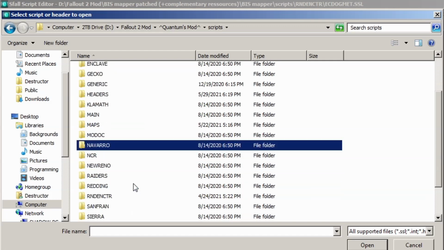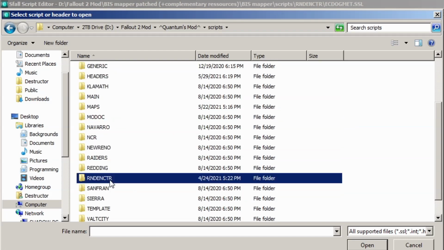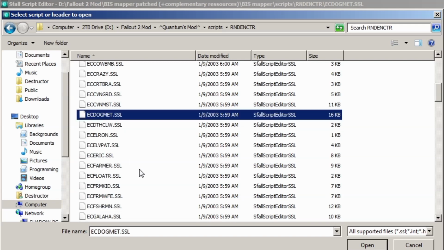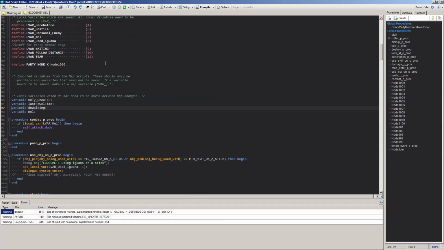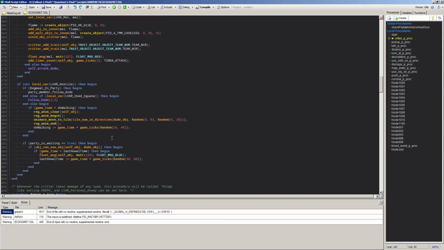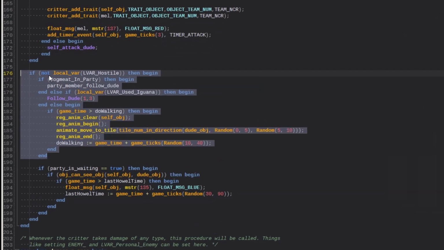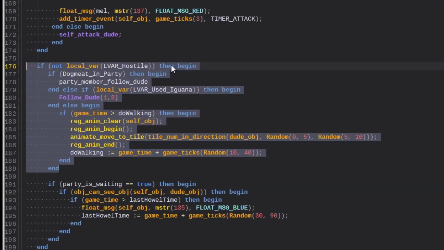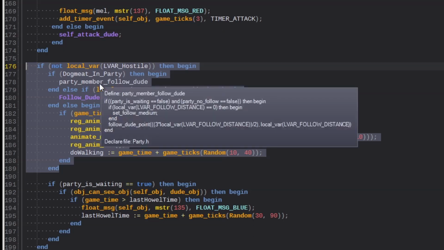script, which for Fallout 2 you will find in the random encounter folder under EC Dogmeat. Right inside the critter Preproc procedure is where all the Dogmeat stuff happens. And if you scroll down, the only section we really need to pay attention to is this one right here, where it says, if not local variable LVAR hostile, then begin Dogmeat and party, then begin party member follow dude.